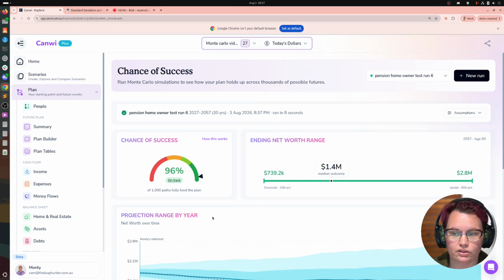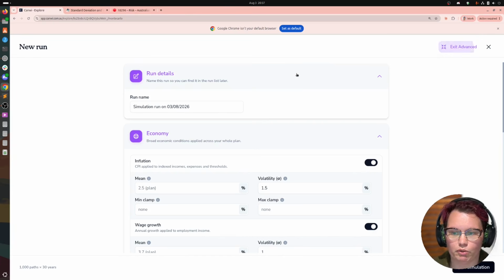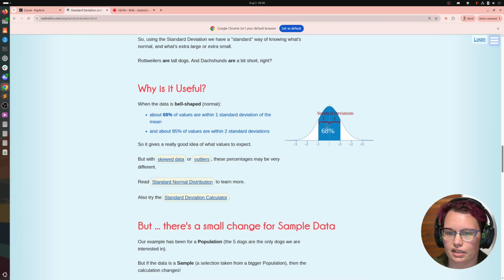Another thing we could look into is if we were to do a new run, but we want to actually tweak some of these advanced settings. So the way these settings work, you have the average or the mean, and you have volatility, which is the standard deviation. So a standard deviation says that 68% of all of those results will sit within one deviation, and about 95% of the values will be within two standard deviations.